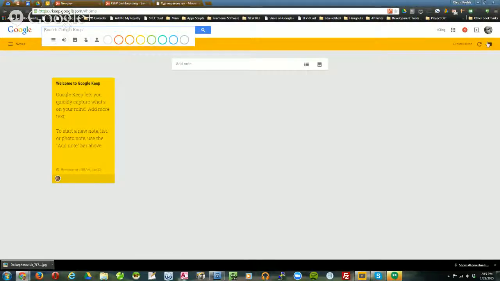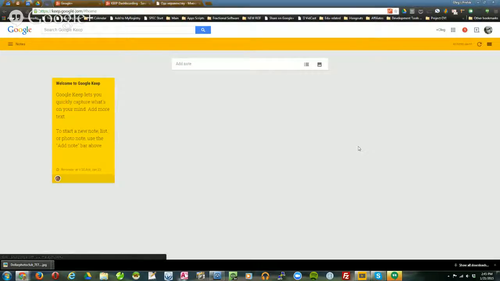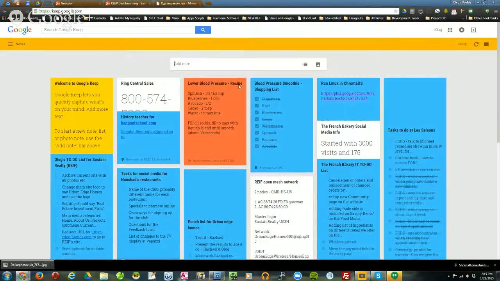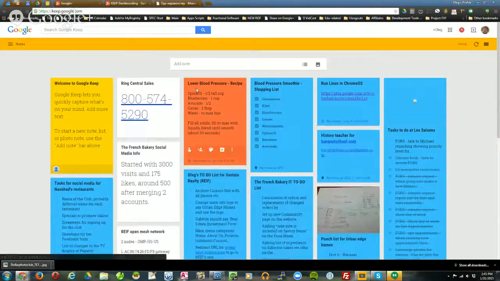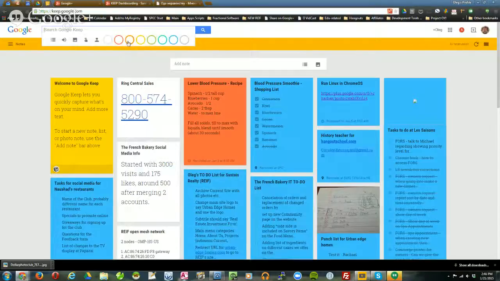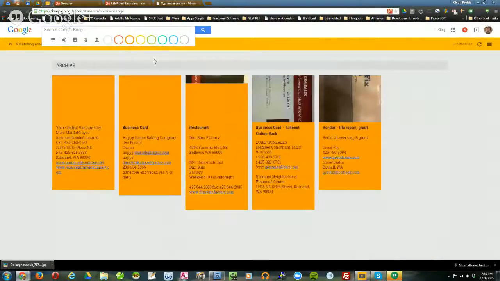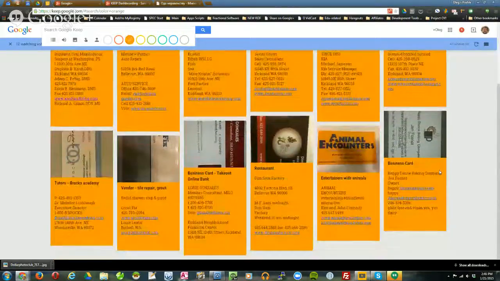For example, if you want to use colors for categories, like if I switch to my main account, just to show you, because I have pretty much all the notes there, my business cards I usually scan, and mobile apps allow you to scan any kind of graphics directly into Keep. So my business cards are orange. And so if I click on search and select only orange color, that immediately pulls up a bunch of different business cards. Okay, there's all the business cards I have.